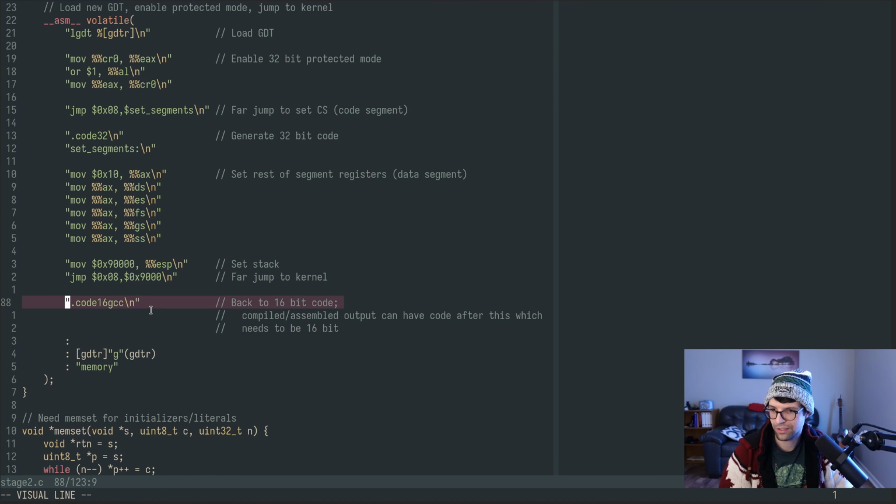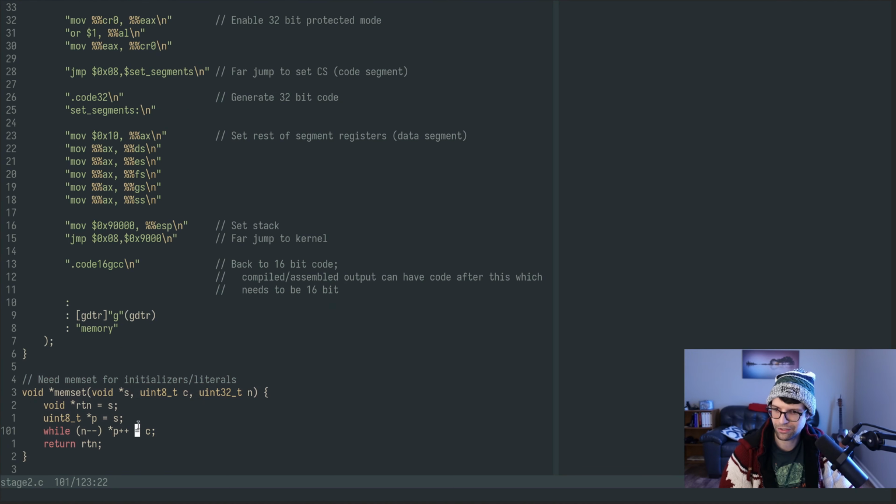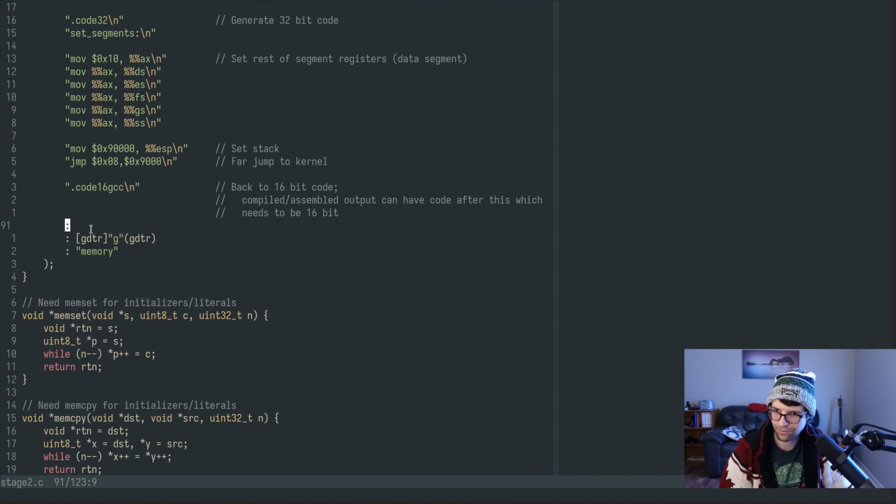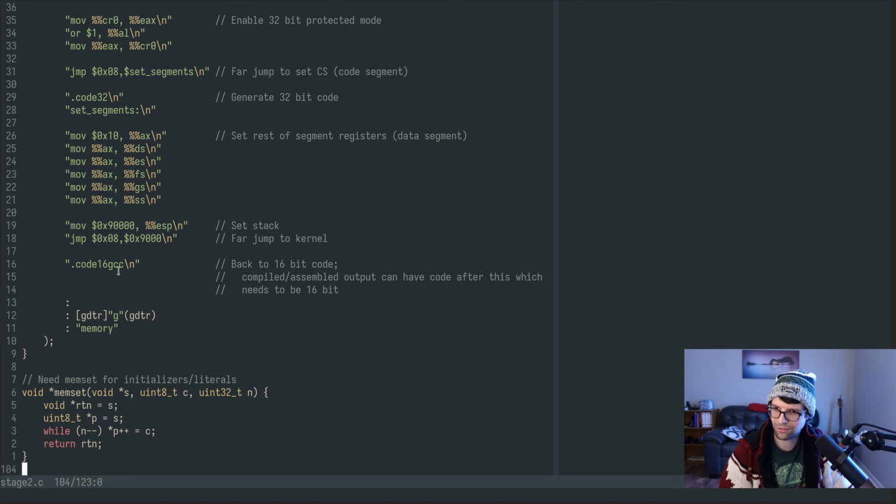I guess one other thing here, you need to reset back to 16-bit code generation if you move to 32-bit and you have other stuff in the translation unit or here in the file after this point, or else GCC at least is going to generate bad code.